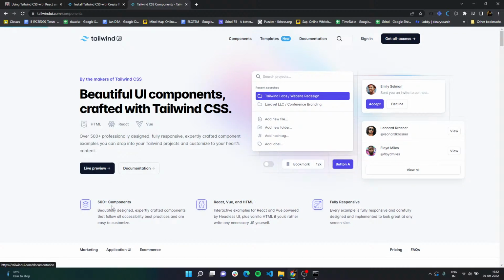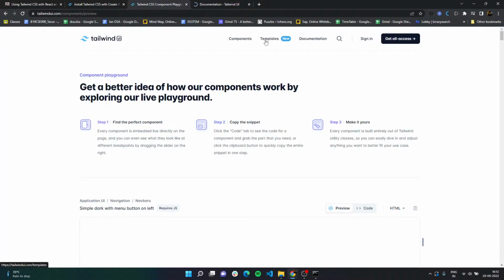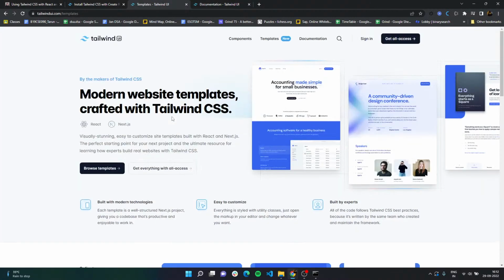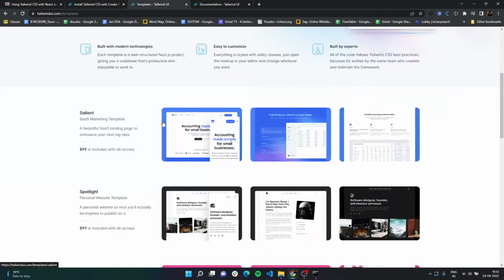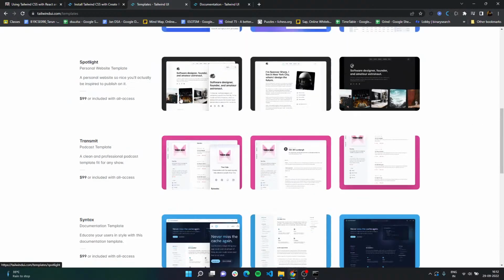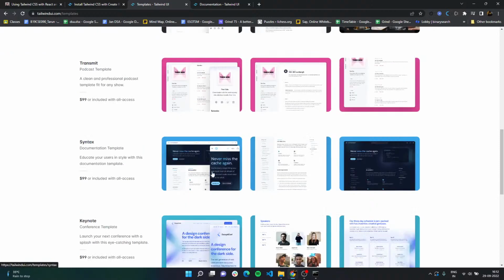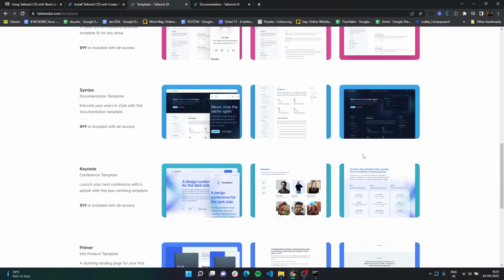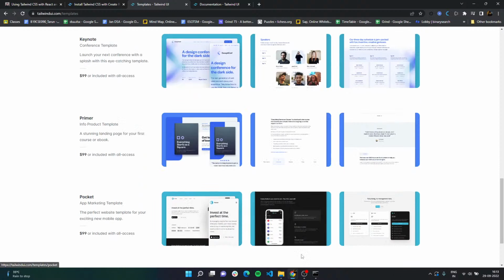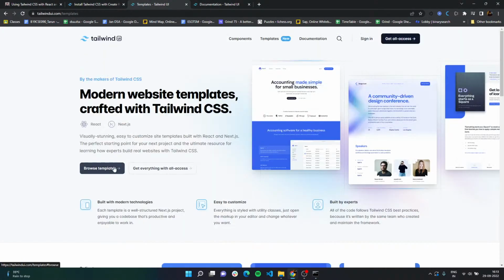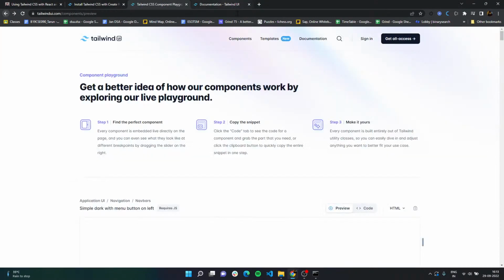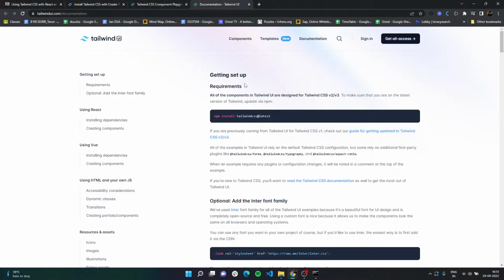Okay, there are 500 plus components that I can use. There are templates also. These are some pretty cool templates. These are templates that are responsive. It's kind of like Bootstrap, but modern Bootstrap, right? It's not old Bootstrap and stuff like that.